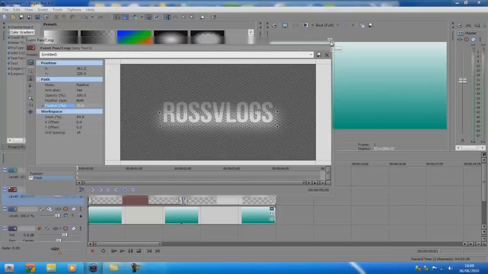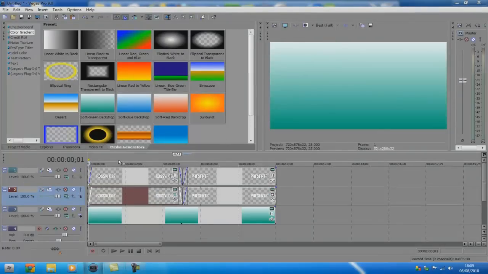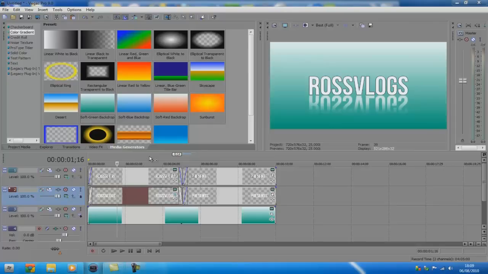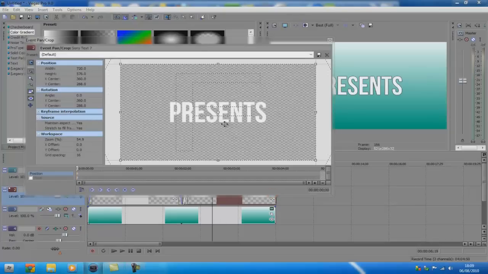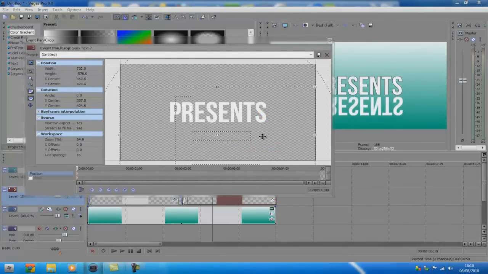So we'll click the X right there. It doesn't have to be a perfect rectangle, because it feathers it anyway and it still looks the same. Now for the second one, event pan and crop, right click, flip vertical, drag it down, and just till it's decent. We don't want it too far away from it, so we'll just do that.